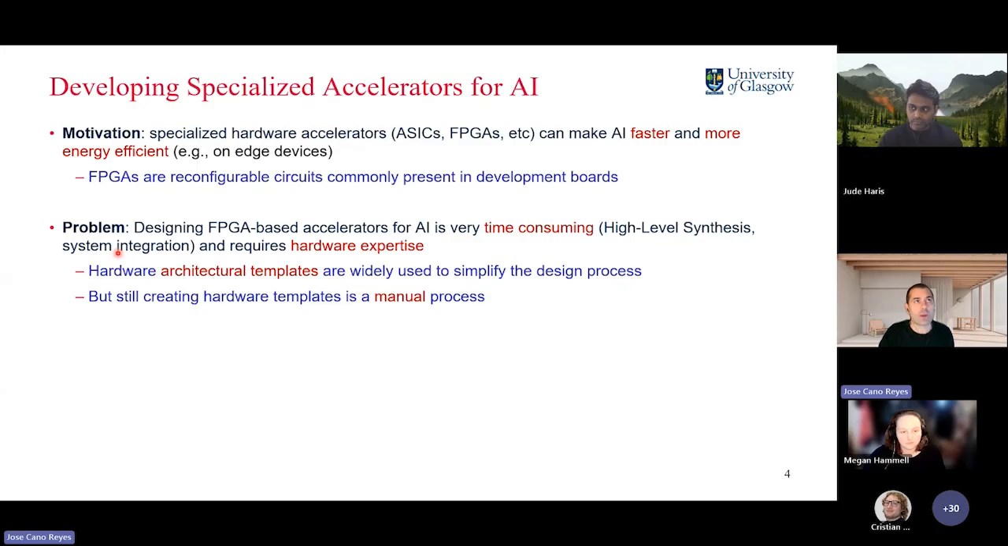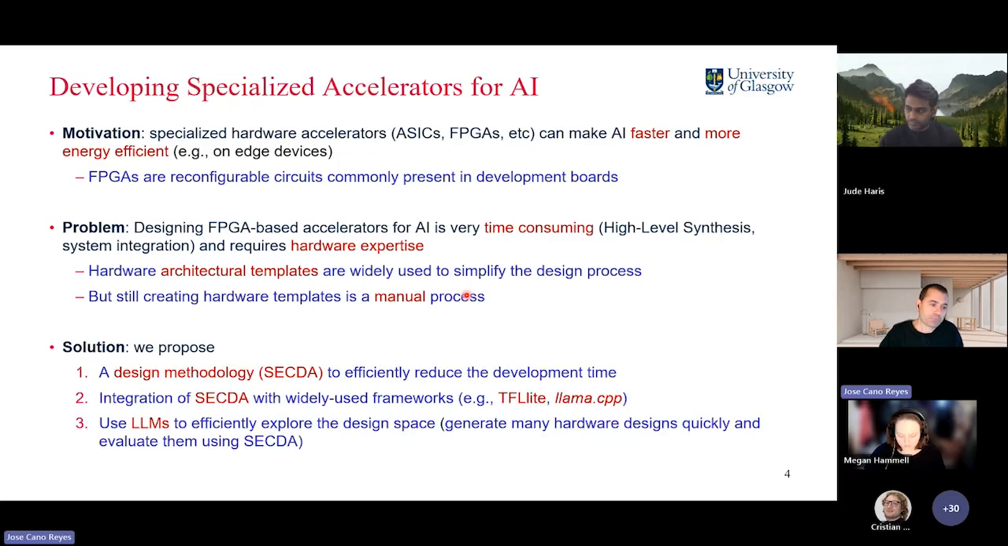It's not easy to integrate this development with existing frameworks like TensorFlow Lite or PyTorch or any other available framework. And more importantly, it requires hardware expertise, so not everybody can start to design specialized accelerators for a given type of application. We found that architectural templates are widely used to simplify this design process, but creating hardware templates is still manual. So what we want in this project is to automate this part.